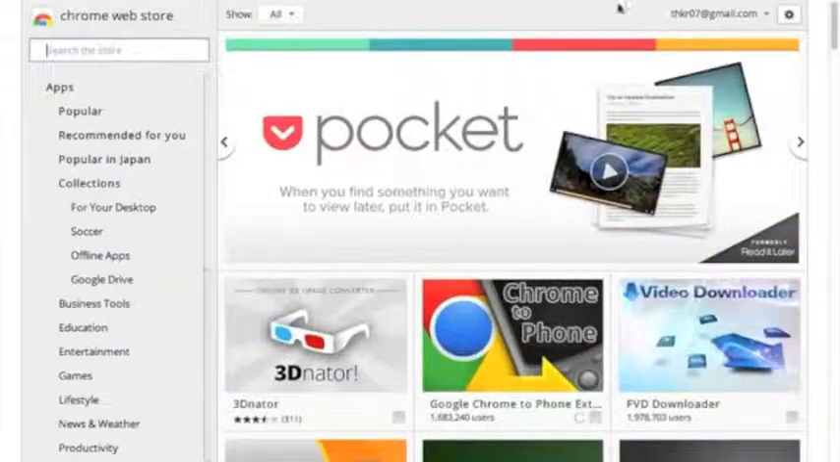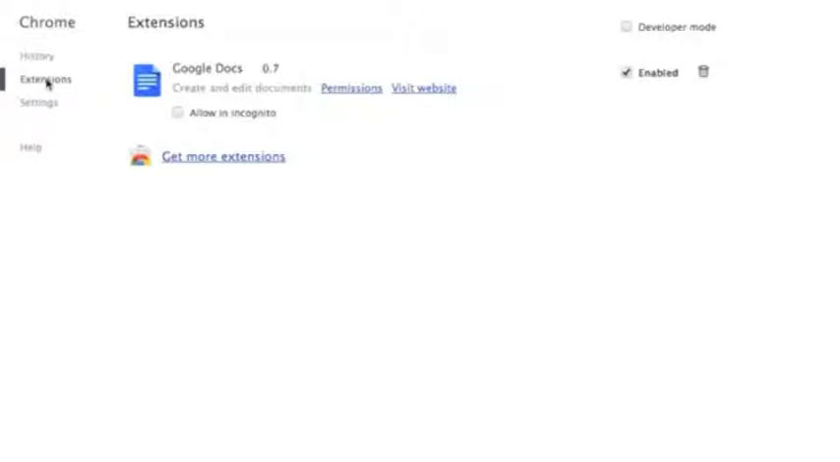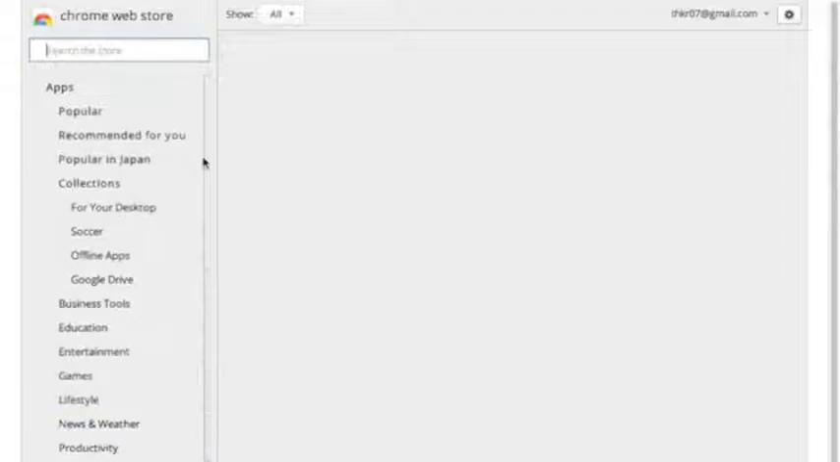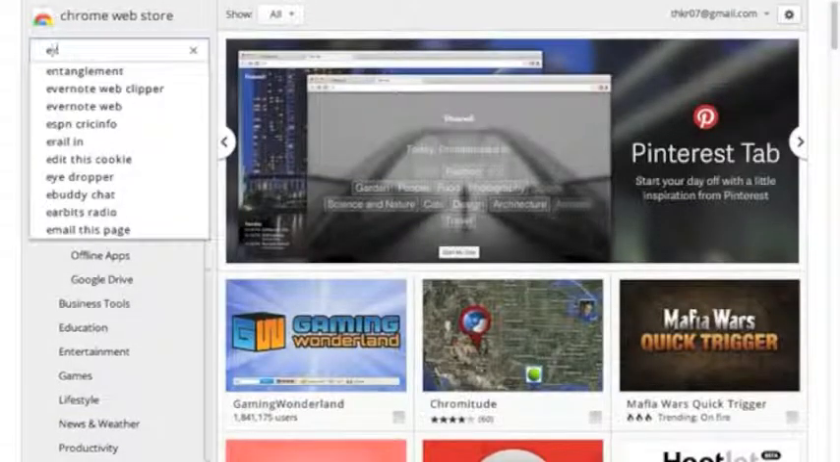So extensions is on the left. Yeah, right up here. And then what do you do after that? Get more extensions. Get more stuff. Evernote Web Clipper. And it's Evernote Web Clipper.